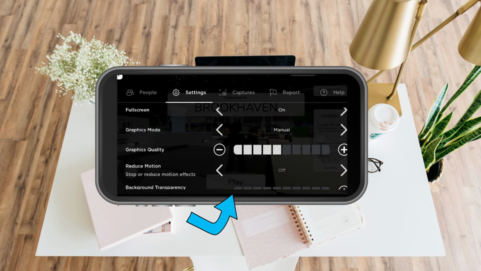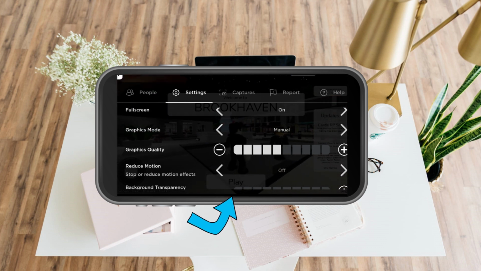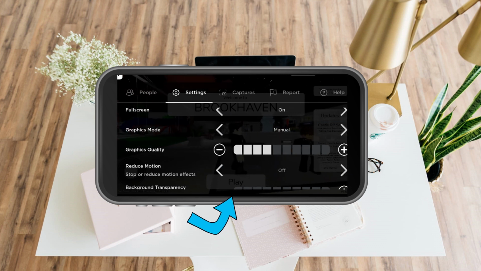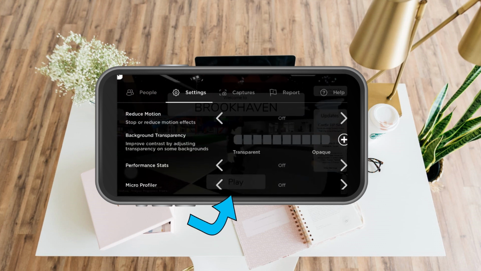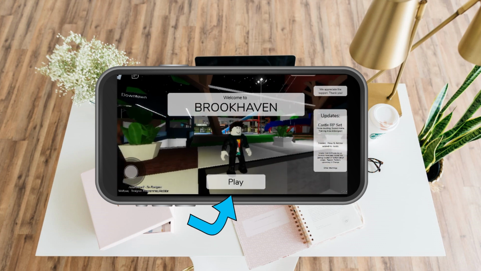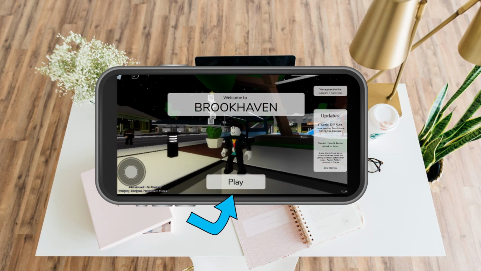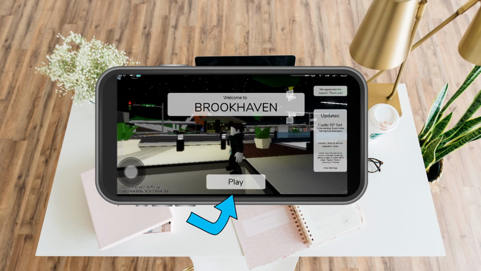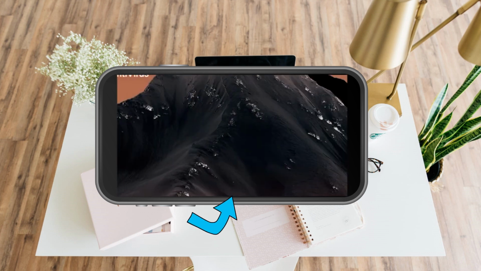Now, once you're done with this, you can also check if some applications are running. You have to close all applications and make sure that Roblox or this application is the only one running on your device. Okay, so I really hope that after doing this, it will somehow fix the problem.